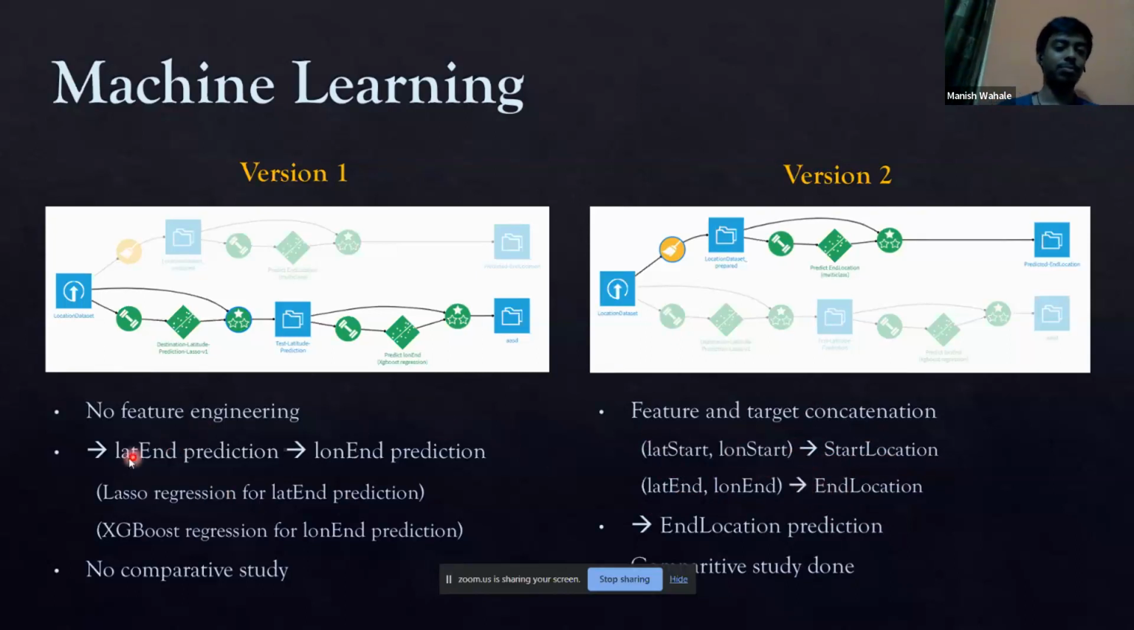The second point is that version 1 is a sequential pipeline, wherein first we predict the latitude end with the lasso regression. I'll tell what lasso regression is in a later step. After predicting, the data is stored along with the predicted values with some error and other quantities. Then from that data, another model is trained to predict the longitude end, and the model used is the XGBoost prediction model.